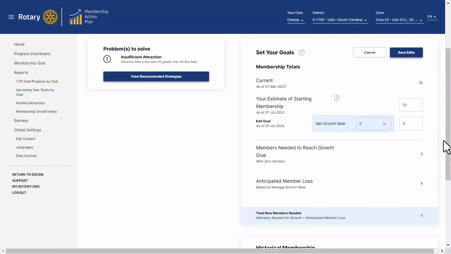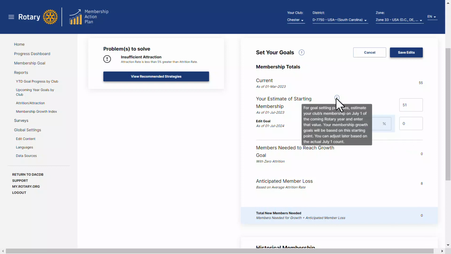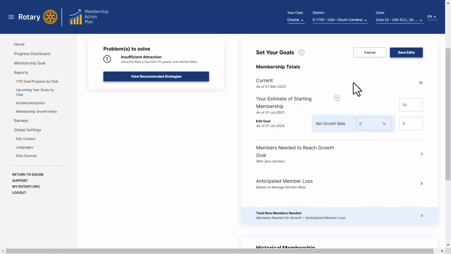Now you'll also notice the required entry of an estimate of the July 1st starting membership count. Since the president-elect is doing goal setting for the coming year, they need to make their best guess for what membership count they'll be starting from. There's a pop-up that explains that right here. So let's assume that they end the year at 55 members where they are right now.